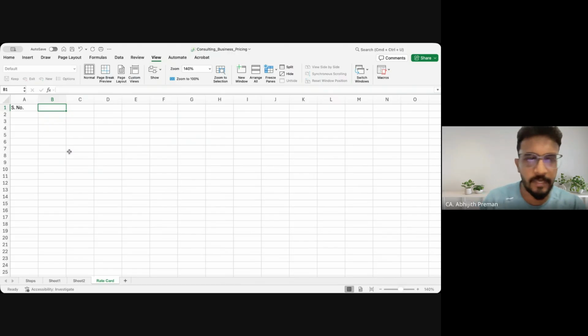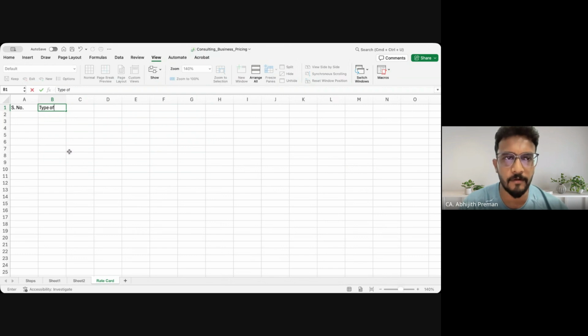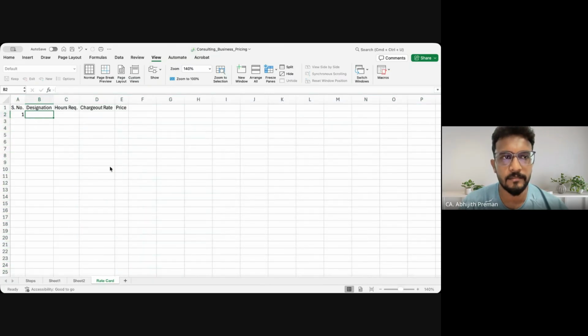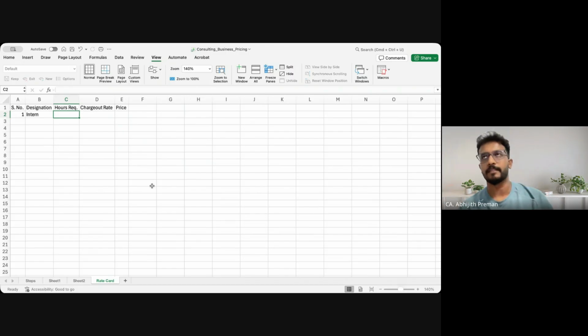Now we have the serial number here. We'll put type of employee or designation, hours required, charge out rate, final price, or whatever it is. So we are considering a project, say X. In this, the intern is there. The intern will typically have to work the most number of hours. The junior person would be working more number of hours.